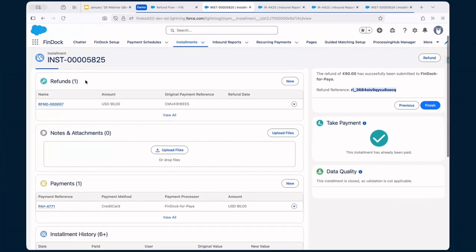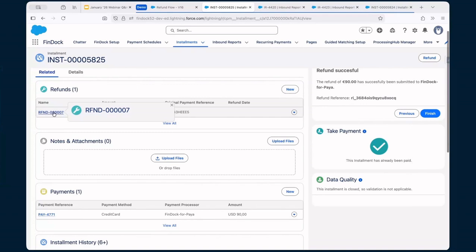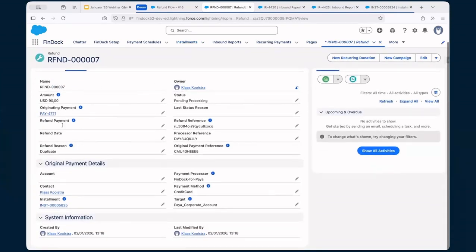If I now go to my related list, what happened in the background is we've created a refund record, as you can see over here, which contains all the details of the refund. It contains the status, the refund reference, the original payment reference, and even the reason, which you can configure yourself. So it can be any reason that you have in your business process. You can add them here to the pick list values, and we work with that. It's also linked to the original payment. And this one is not yet settled, so it's in pending processing.